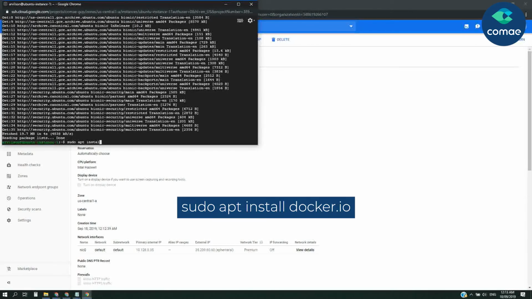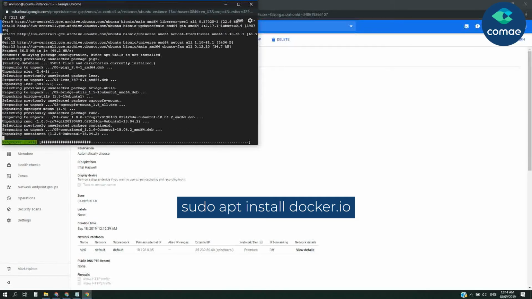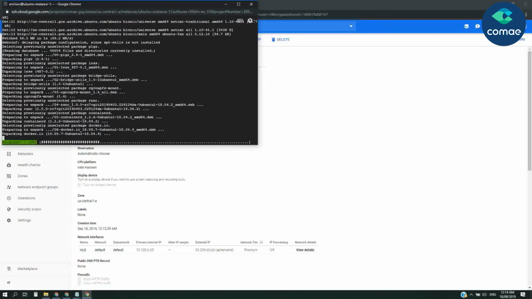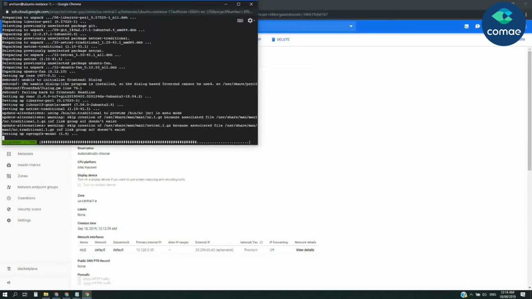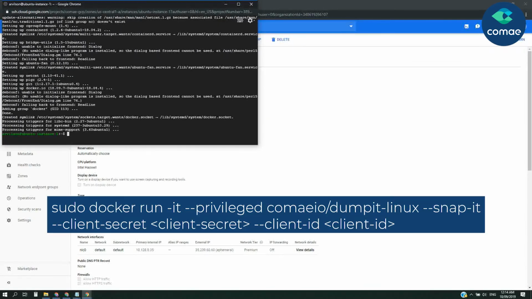Let's continue by updating the app repository and installing the latest version of Docker to be able to run the free containerized version of Dumpit for Linux. Running Dumpit for Linux via Docker is straightforward and leverages the Comae Python CLI available on GitHub.